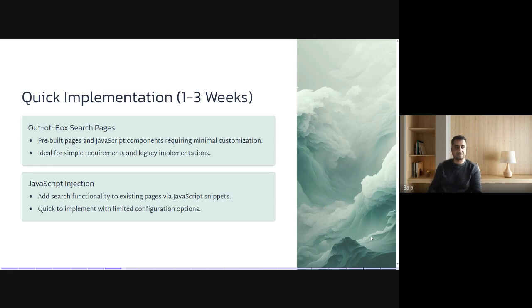The first option is to use out-of-the-box search pages, which are part of Coveo. I will give a quick demo on that. Basically, these are pre-built pages with all the JavaScript components.